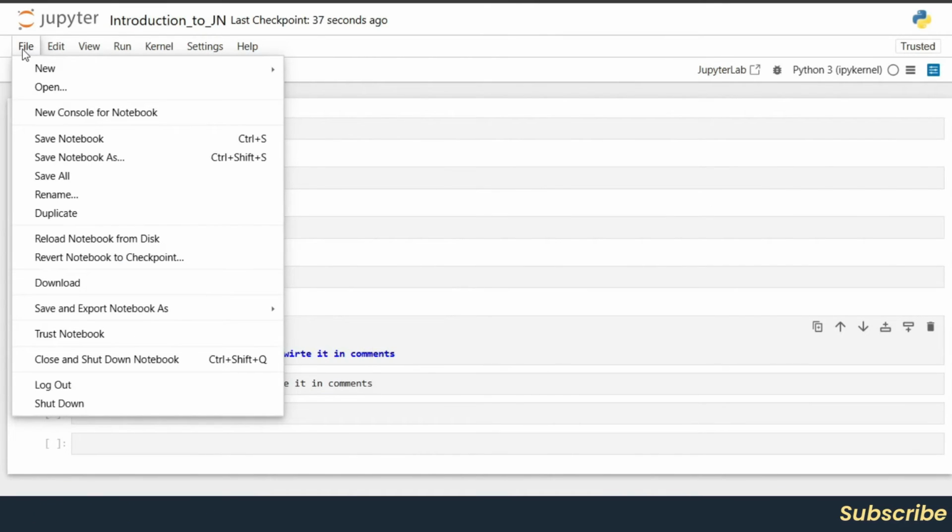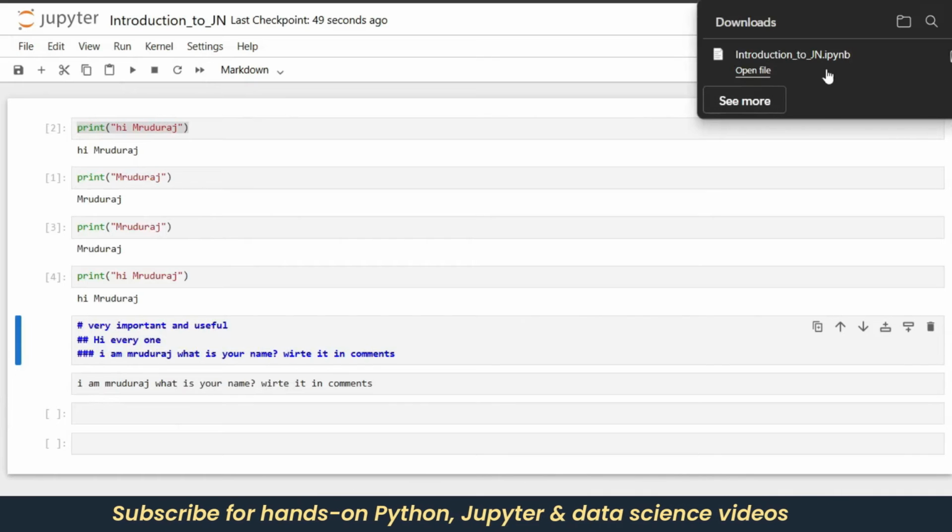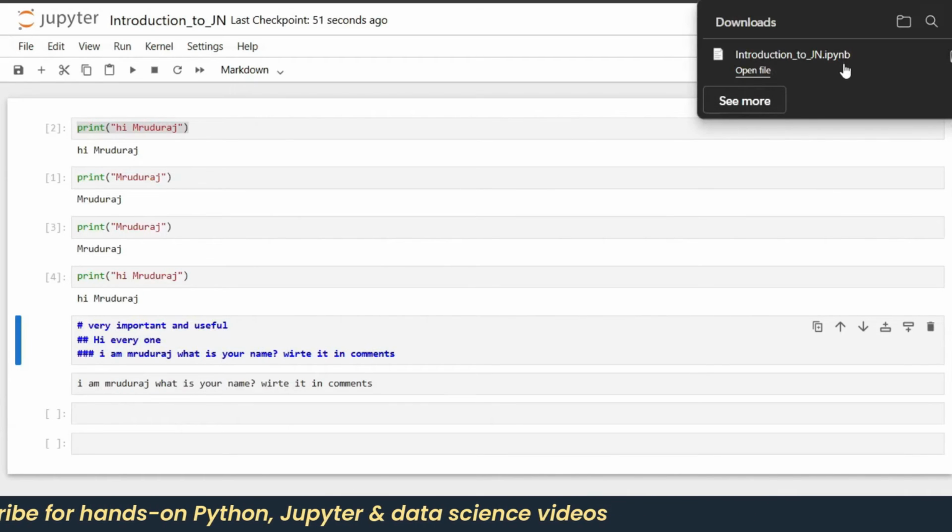Then you can also download the notebook. This saves this notebook in .ipynb file. Let's say click download and it will download in this ipynb format. Let's delete it.